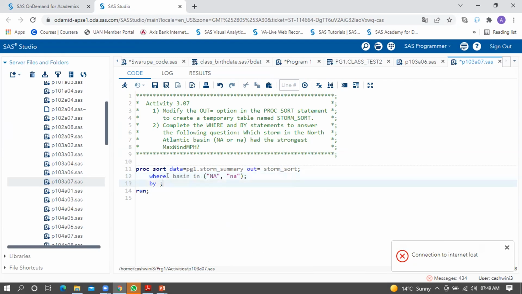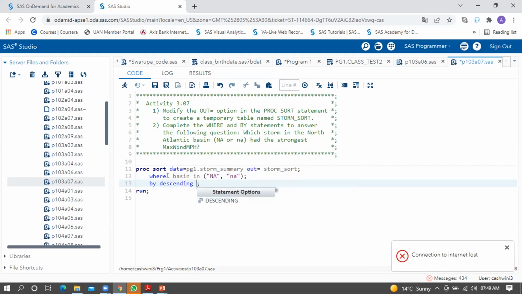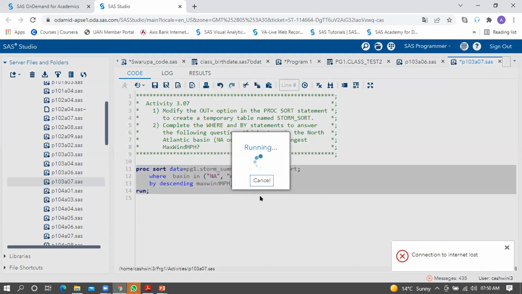And in your by statement, you need to arrange the values, now you want the one which had the strongest wind. That means you want the highest at the top. So let's use descending on the column MaxWindMPH, max wind miles per hour. Okay. So case sensitivity of this column name is not required. We know column names are mixed case. So now let's execute your proc sort and answer the question.